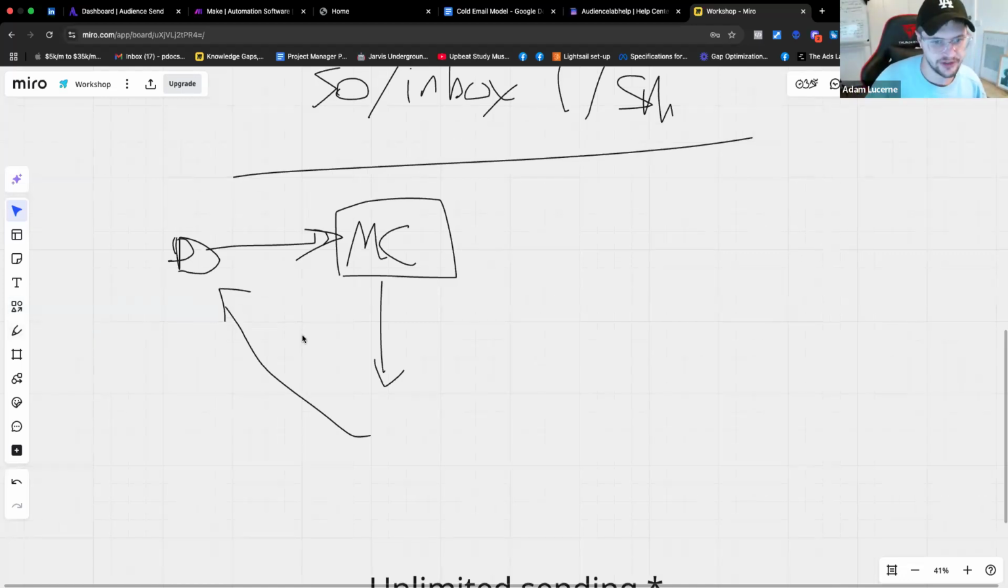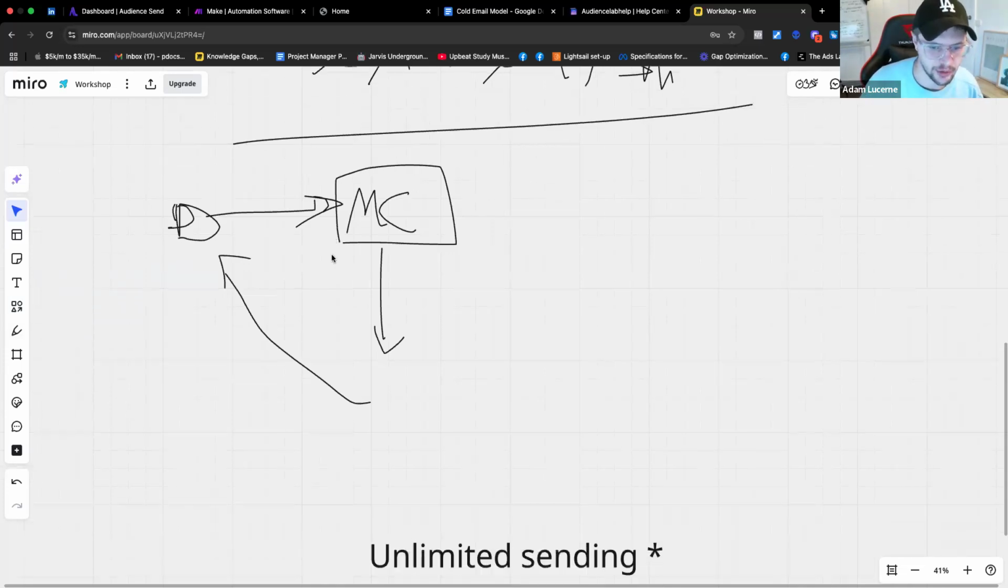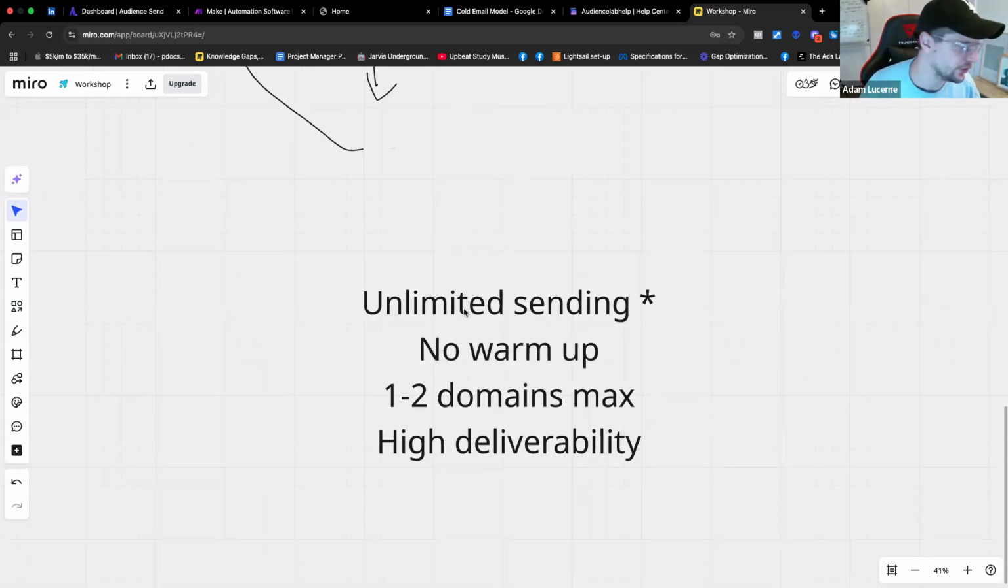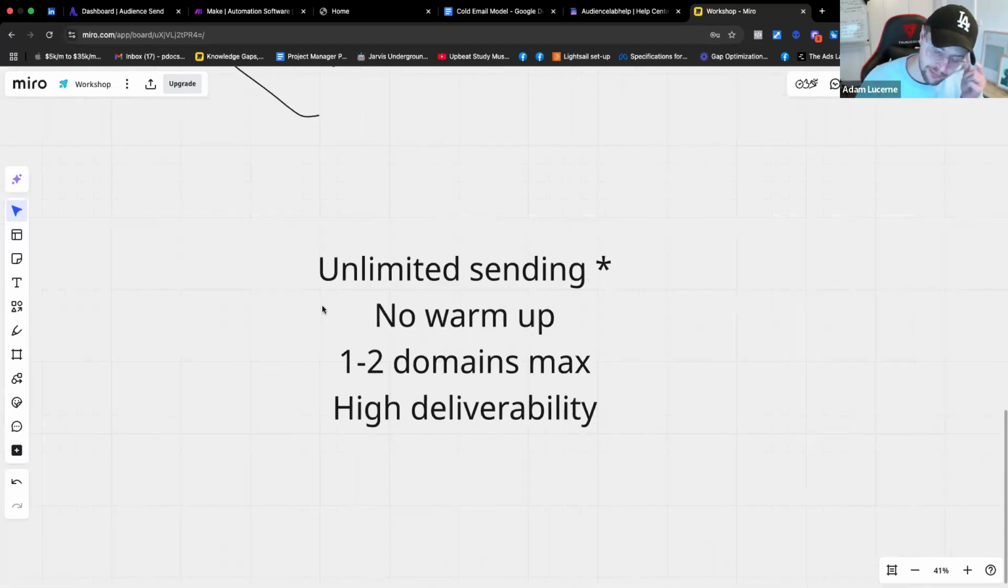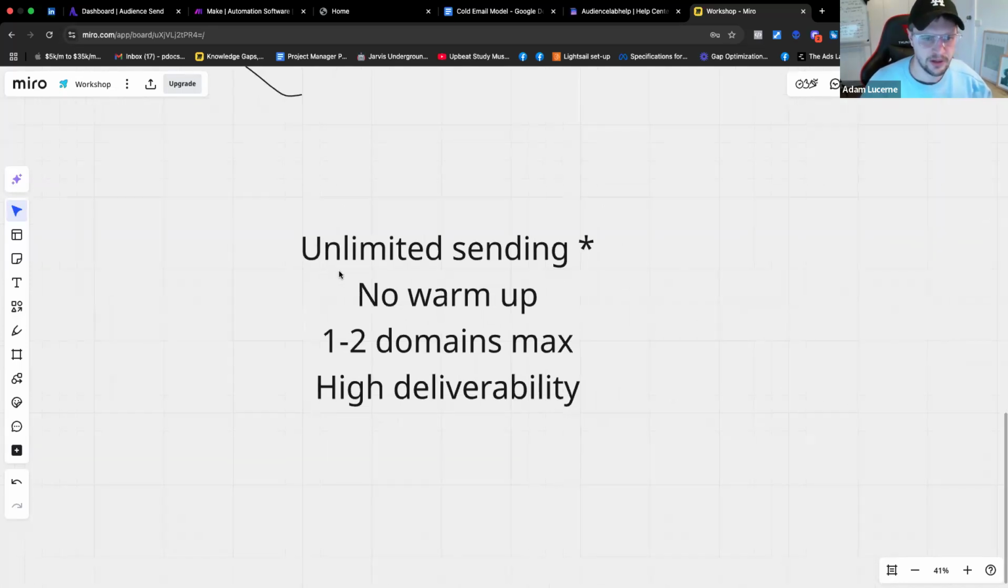So it doesn't matter how many domains you set up in here. You can just send all your emails off one domain. You could easily do 500,000 to a million emails per month from just 1 or 2 domains. The only reason you set up the domains is branding, so that you're not sending from Audience Send. But you'll see when we set up the DNS records, everything is just being forwarded to Audience Send, which is the actual setup.